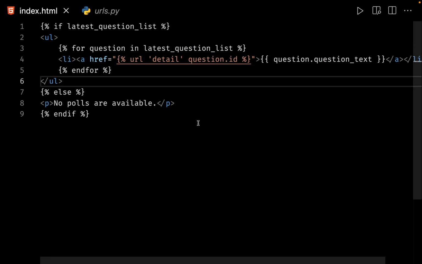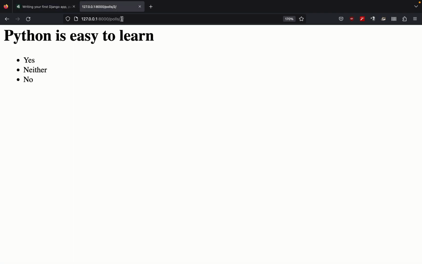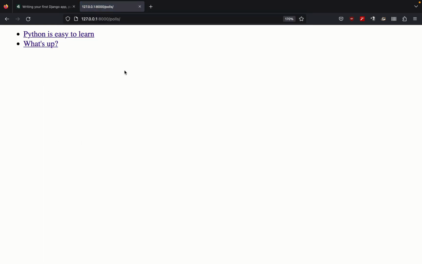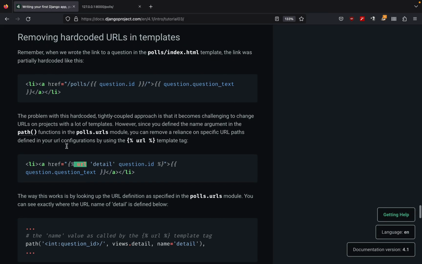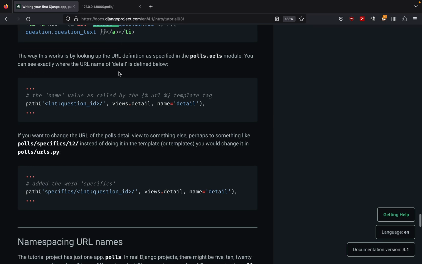Let me save this. Let us go back to our browser. Again, let us go back to our index page and see if it's working or not. So as you can see, everything is working fine. Now let us go back to the documentation and see what they are saying next. So they are saying that we have this view of details, and that's what they are putting inside the URL. So let us move on.